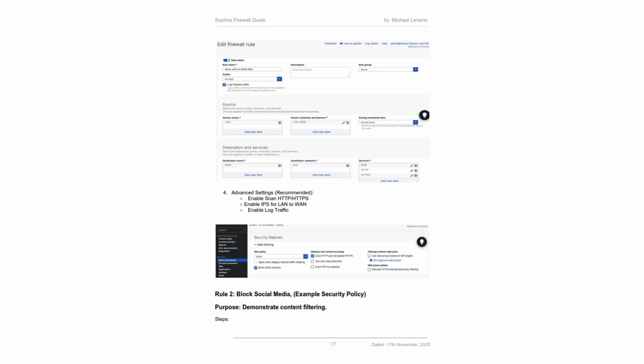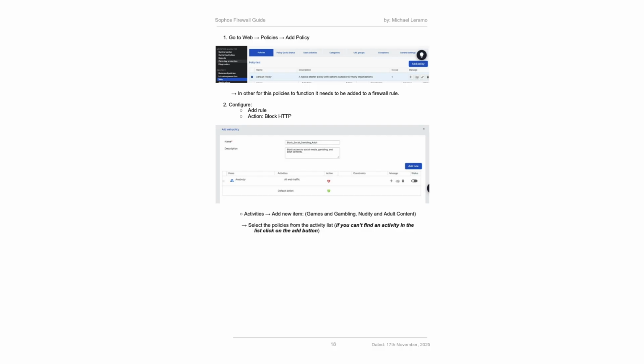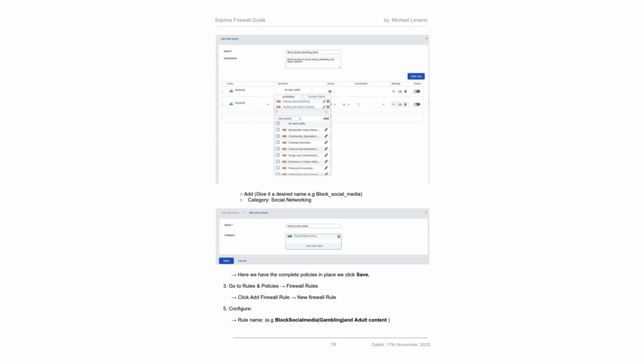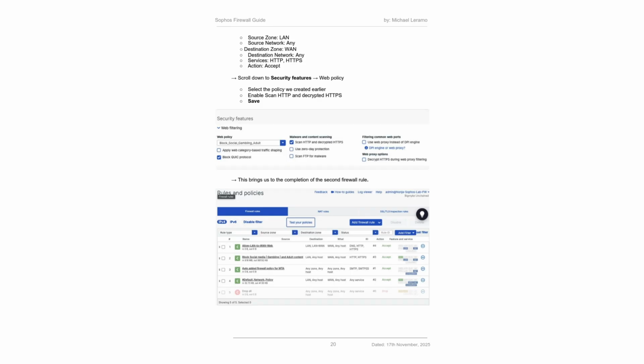Once everything was up and running, I created two firewall rules. The first one simply allows devices on the LAN to browse the internet, with IPS and web scanning turned on. The second rule is a fun one, a policy that blocks social media, gambling sites, and adult content. This shows how content filtering works on Sophos.